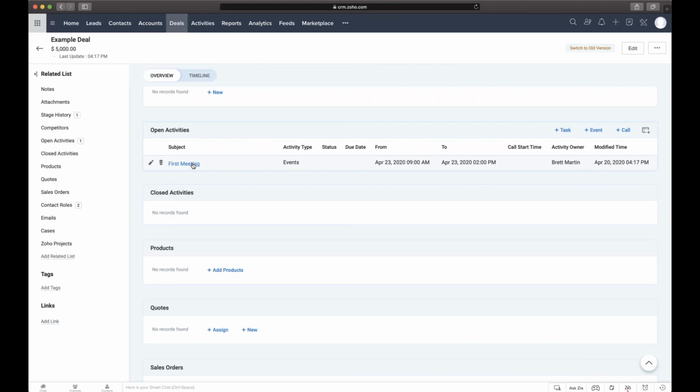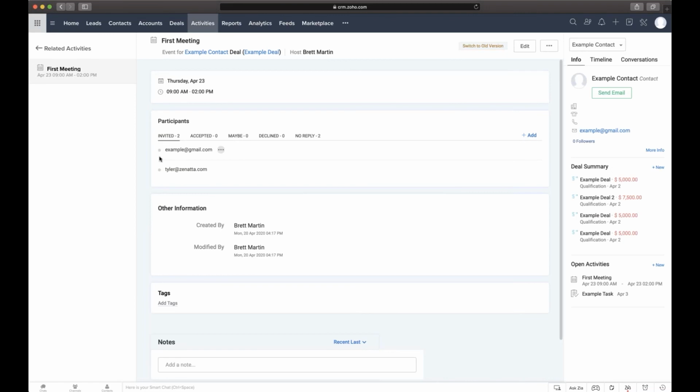But the real benefit here is that if I go ahead and pop up the invite, we can see that both of these related contacts have actually been invited via email, so that they're able to accept it and get this meeting onto their calendar quickly and easily.